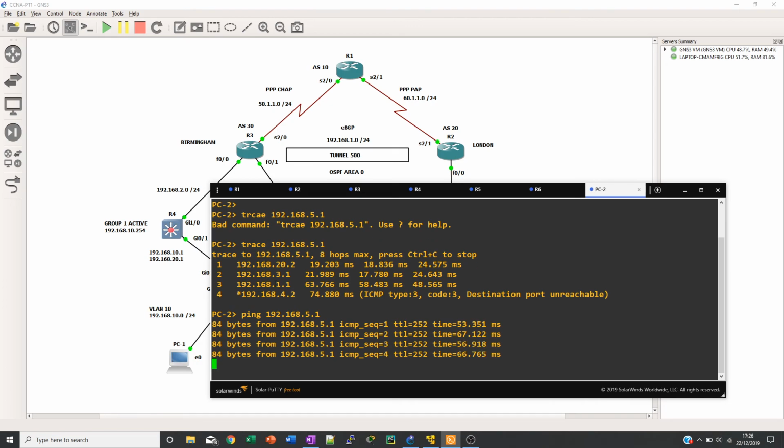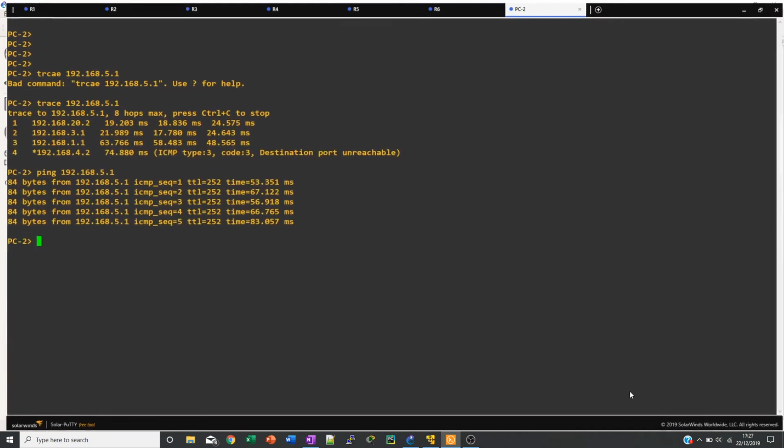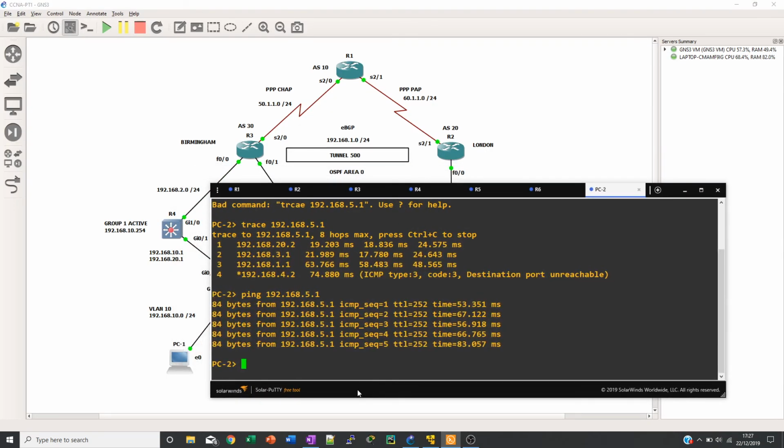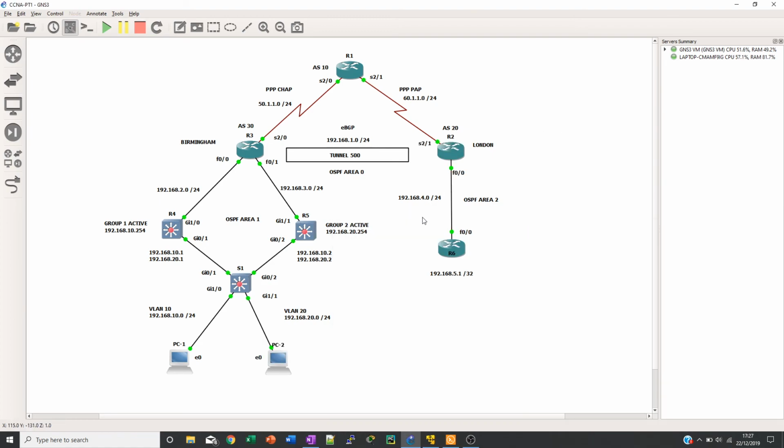So what we're doing is we're going to our 20.2. Obviously the virtual IP is 20.254, but this guy is set as the active. So we go up to here, we go to router 5, then we go up to our 3.1, then from 3.1 to 1.1, so we traverse a tunnel over to our London router there. It's not going through router 1 to router 2, so we're going straight over the tunnel to router 2, and then we're going down from router 2 into 4.2, and then obviously we're ending up at our 5.1 here.